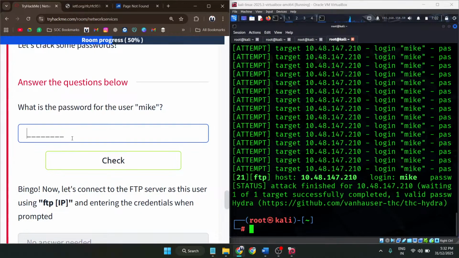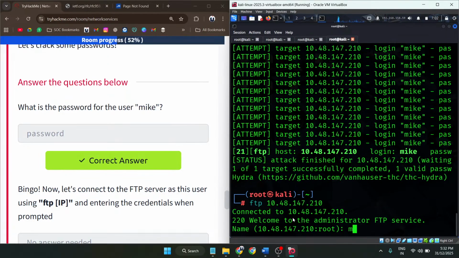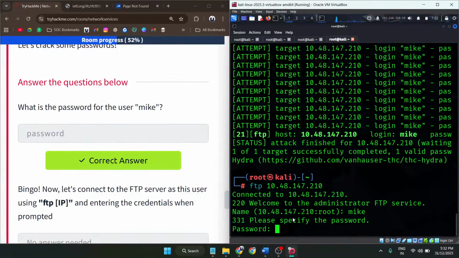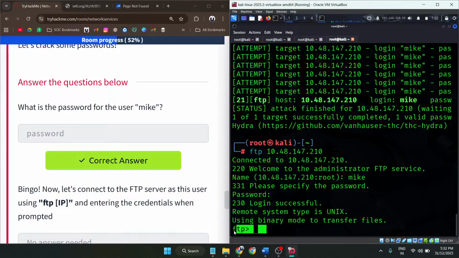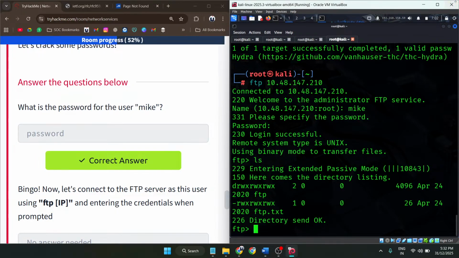What is the password? The password is password, only for Mike, right? On the FTP port. Now let's try to log in on the FTP port using this username and password that we just found. I'm going to hit enter. Here I'm going to use Mike as the username and password as the password. Here we got the FTP access using the Mike account. Let's ls and see what we found.